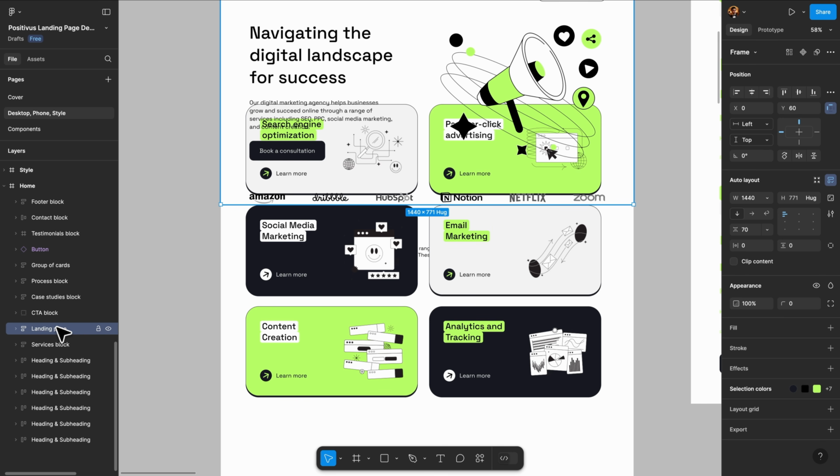Now, the other important thing about the layers list is that you can easily rename your layers. If you want to rename your layers or frames, what you can do is just double click on its name and try to modify it like that. I'm going to rename it to hero section and hit enter.